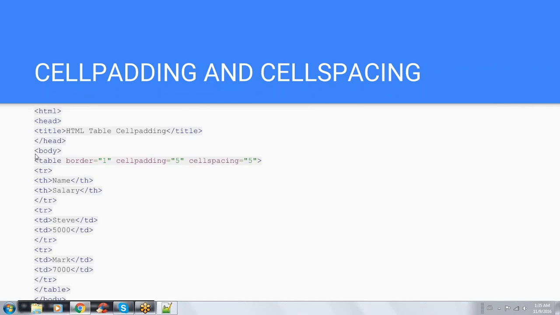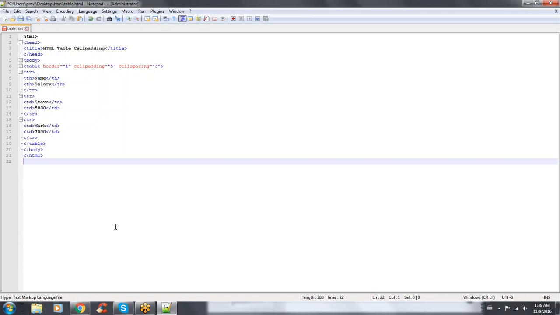Here we are creating a table in body, and we're giving a border of 1 pixel, and cell padding is 5 pixels and cell spacing is 5 pixels. When you execute this program, you will understand that the rest of the program is the same as the previous code, and let us see how it works. Okay, the code is ready here. So here we are using two new attributes. The first one is cell padding, and the second one is cell spacing.